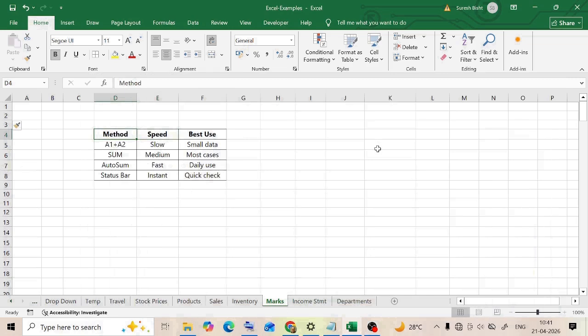So here's a quick comparison of the various methods that we saw to sum data. Manually adding cells is slow. You may use it for small data. Sum function is what you should use in most cases. We also saw how sum can be used for non-continuous data. A faster method is using the AutoSum feature, the AutoSum shortcut. You can select it from the ribbon or you can use the shortcut Alt plus is equal to. And finally, you can look at the status bar, a quick check to see the total.